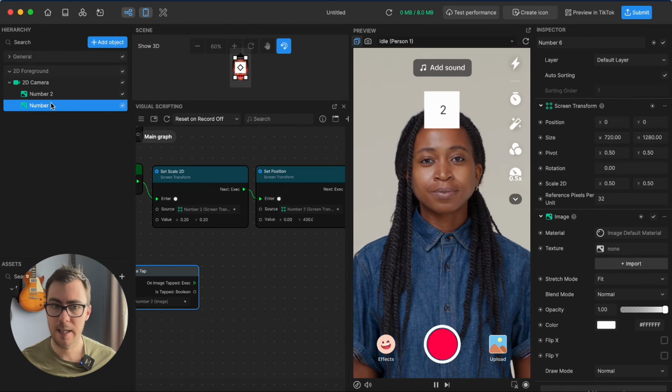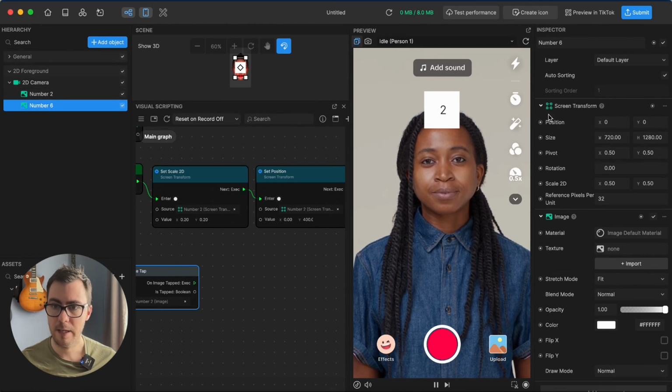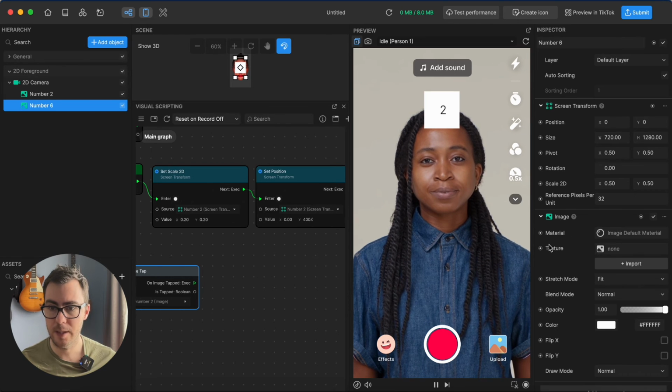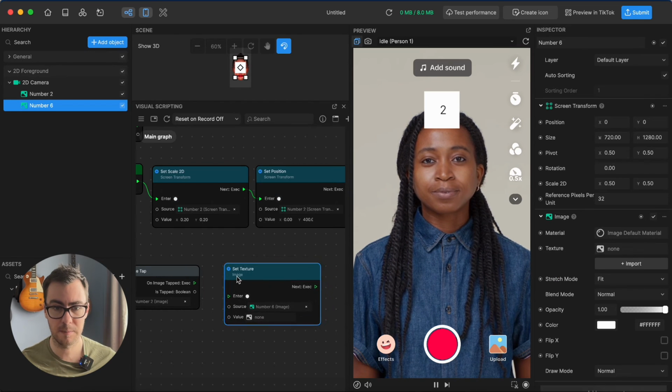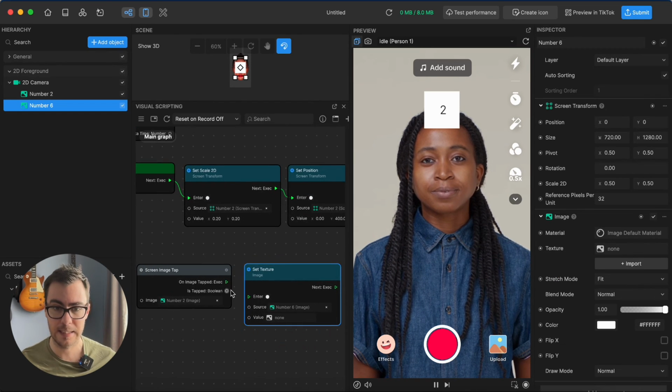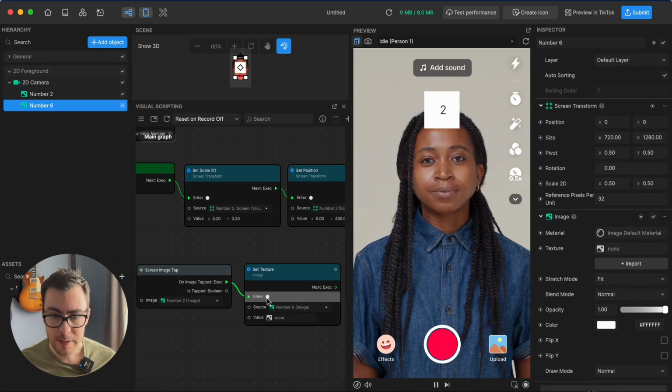Again, as I said, once I click number 6, I have access to all the different properties, including the texture. Because it has a circle beside it, it means I can set it through the Visual Scripting. So I'm going to pull it down here. You can see if I connect these together, when I click number 2 now, you have this little white circle beside an action event or an interaction point. When I click this, you can see that it went blue. That means that it's connected correctly and it's working as expected.